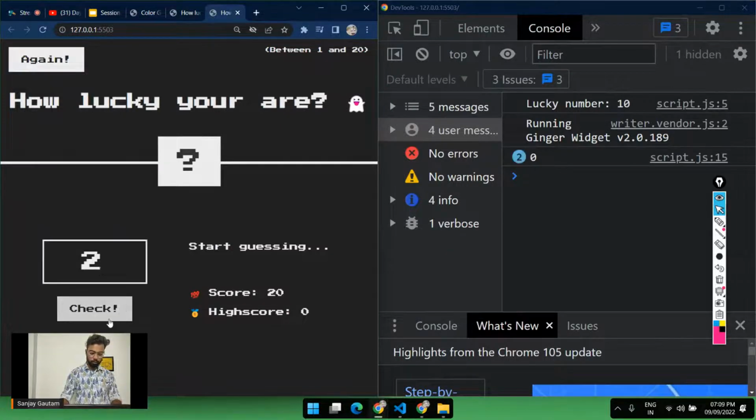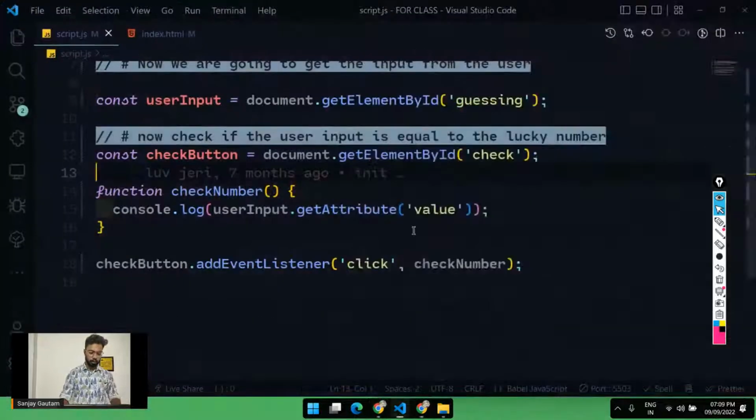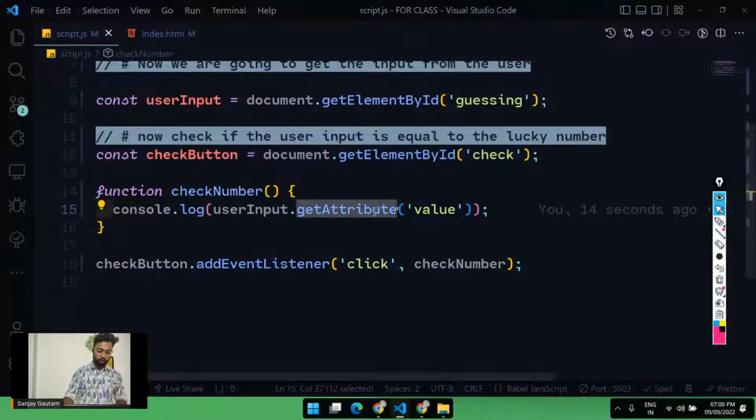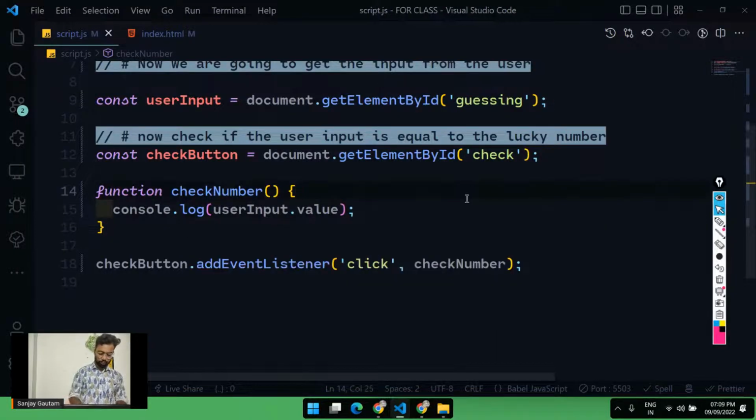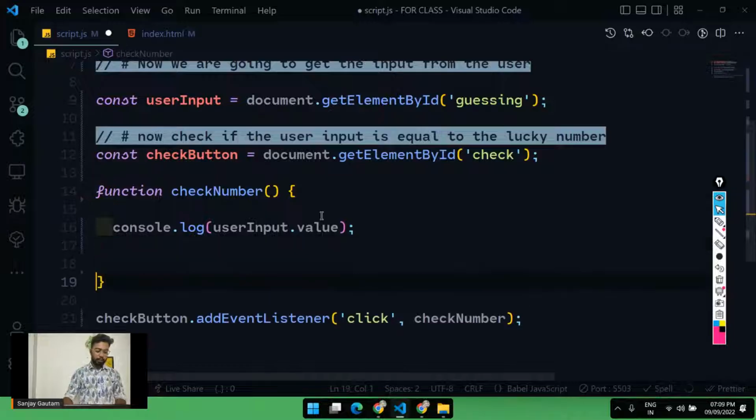So you are getting 2. Okay, why are we not getting the new value? There is a difference in getAttribute. It will just get the initial attribute only. By the way, let me put value here for now. I will explain what just happened. Okay, that's great.